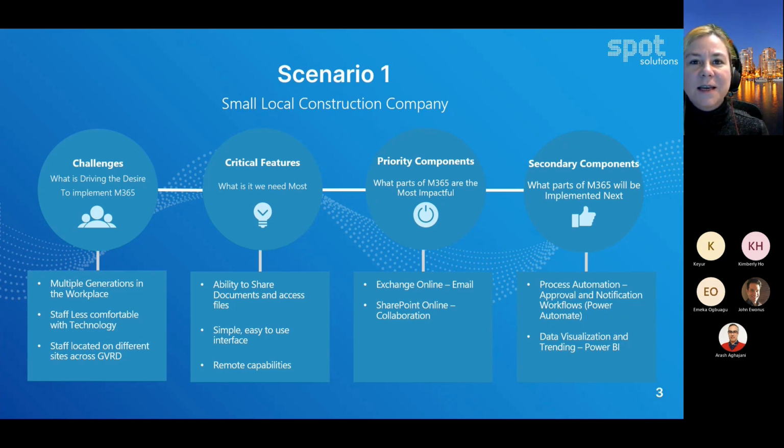Because they have generations in their workplace that are not comfortable with technology, they need to make sure that whatever they implement initially is a really simple and easy to use interface. They need people to feel like they can do this and stabilize in this new way of working. And finally, they need remote capabilities. They want their employees to be able to find information or upload information wherever they may be, from a mobile device as well as from a desktop computer.